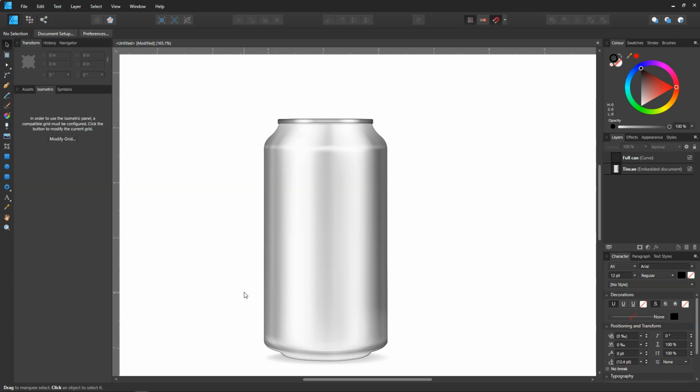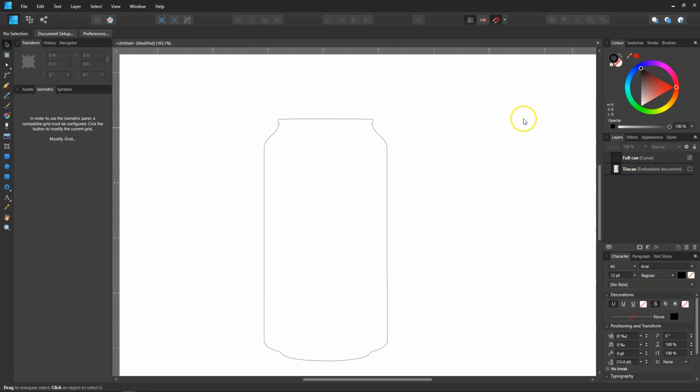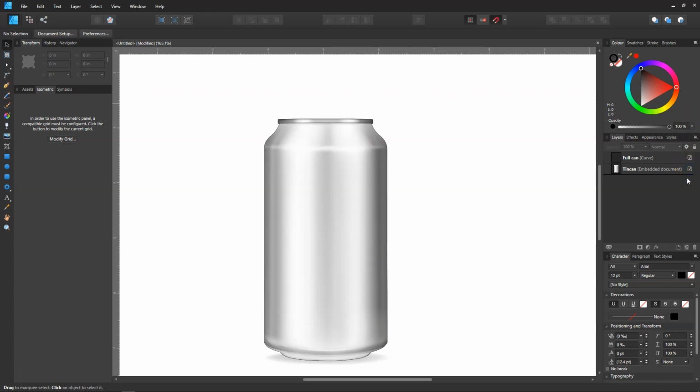I've already done a few things to start off with. I've put in my image and I've made the outline of the can with the pen tool. That's all I've done just to save a bit of time. If you want to follow along, I will put the image in the description, and in that file as well I will put the whole mock-up, so after this tutorial you will get the free mock-up of this can.